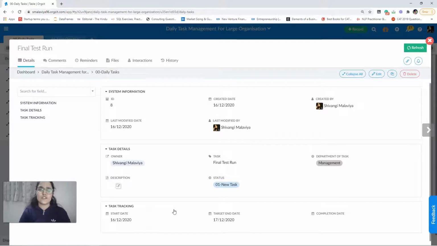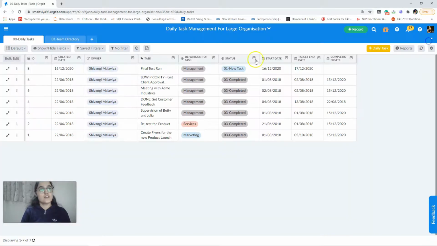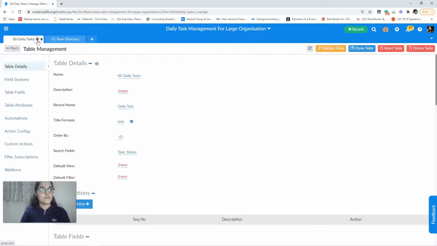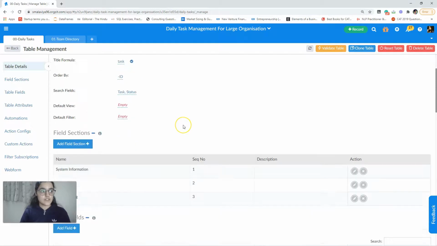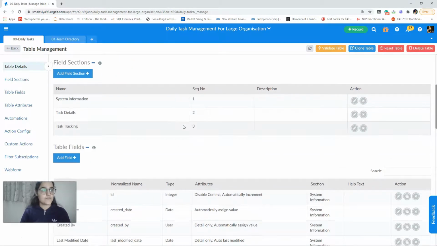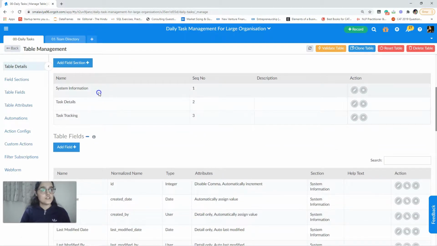So now when you have a large number of fields, you can create sections like this and group similar fields in one section. You can also change the position of these sections. Let me quickly show you how to do that. Move to the table manage, field sections page, and you can just drag and drop these sections and assign them the position in which you want them to be.